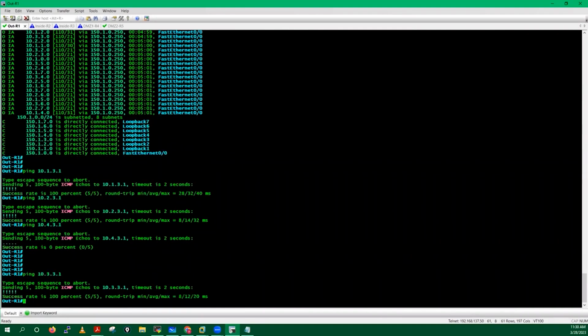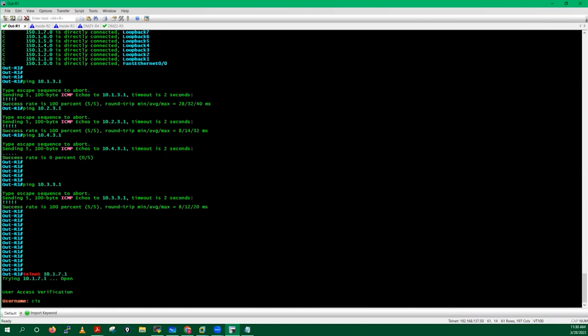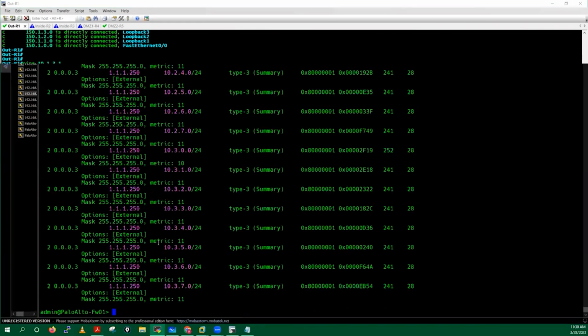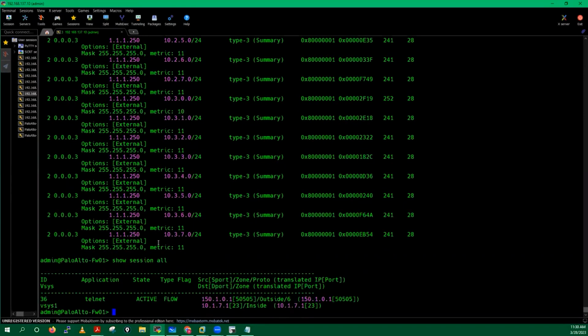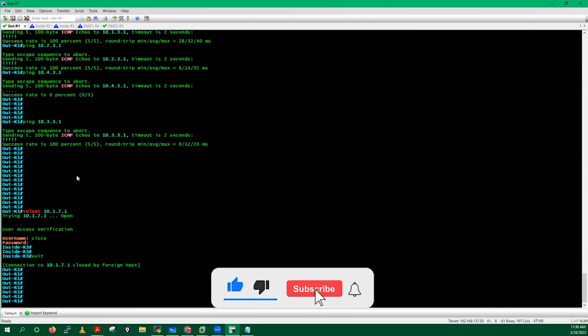Here I have to ping the 10.3.3.1 series. Right now you can see ping is working, meaning that's how we basically have to do all the things. Now you can see I have everything, right? I can do the telnet as well. 10.1.7.1 Cisco, telnet is working, right? And you can check on your device, show session all, telnet is here, right? So guys, that's how you have to do the OSPF configuration in your Palo Alto firewall.